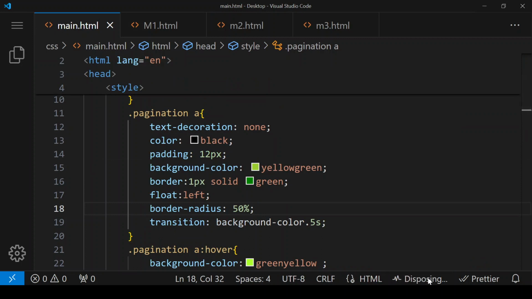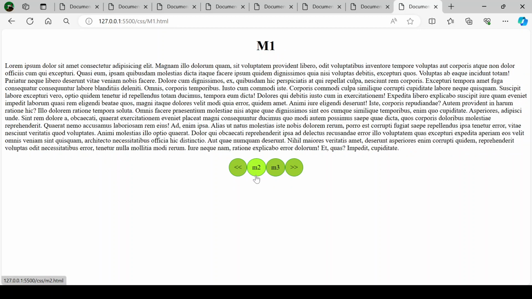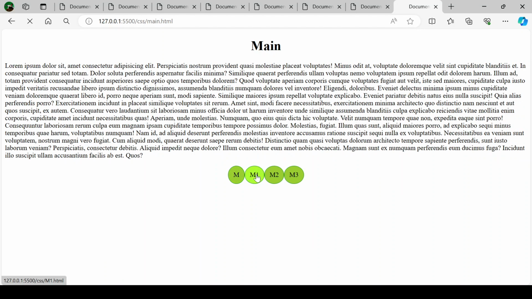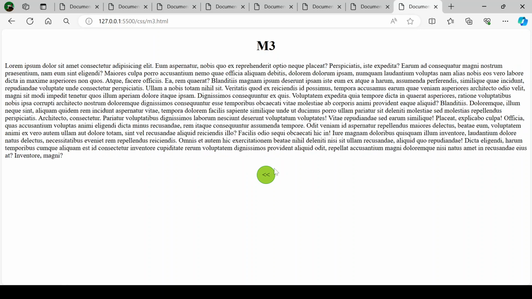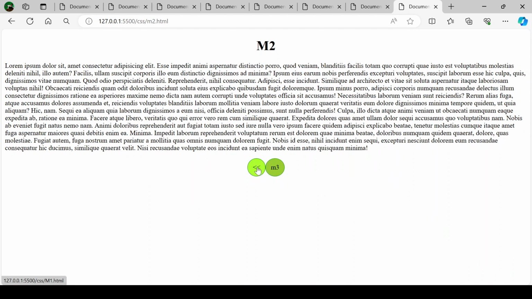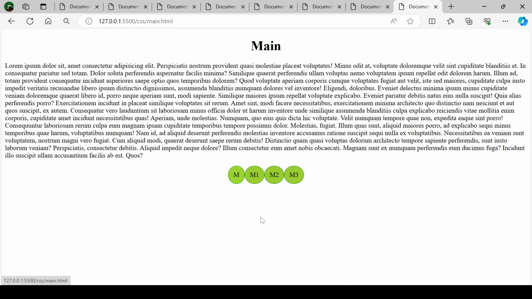And then go live. So right now we are on the main page. This is not going to take us to any other page because we are on main only. Now we are on the M1 page. We can move back also. This is main. This is M1. This is M2 now. This is the M3 page. We are moving back now. So this is M2 again. From M2 we are coming to M1, and from M1 we are coming to main. So this was our pagination.